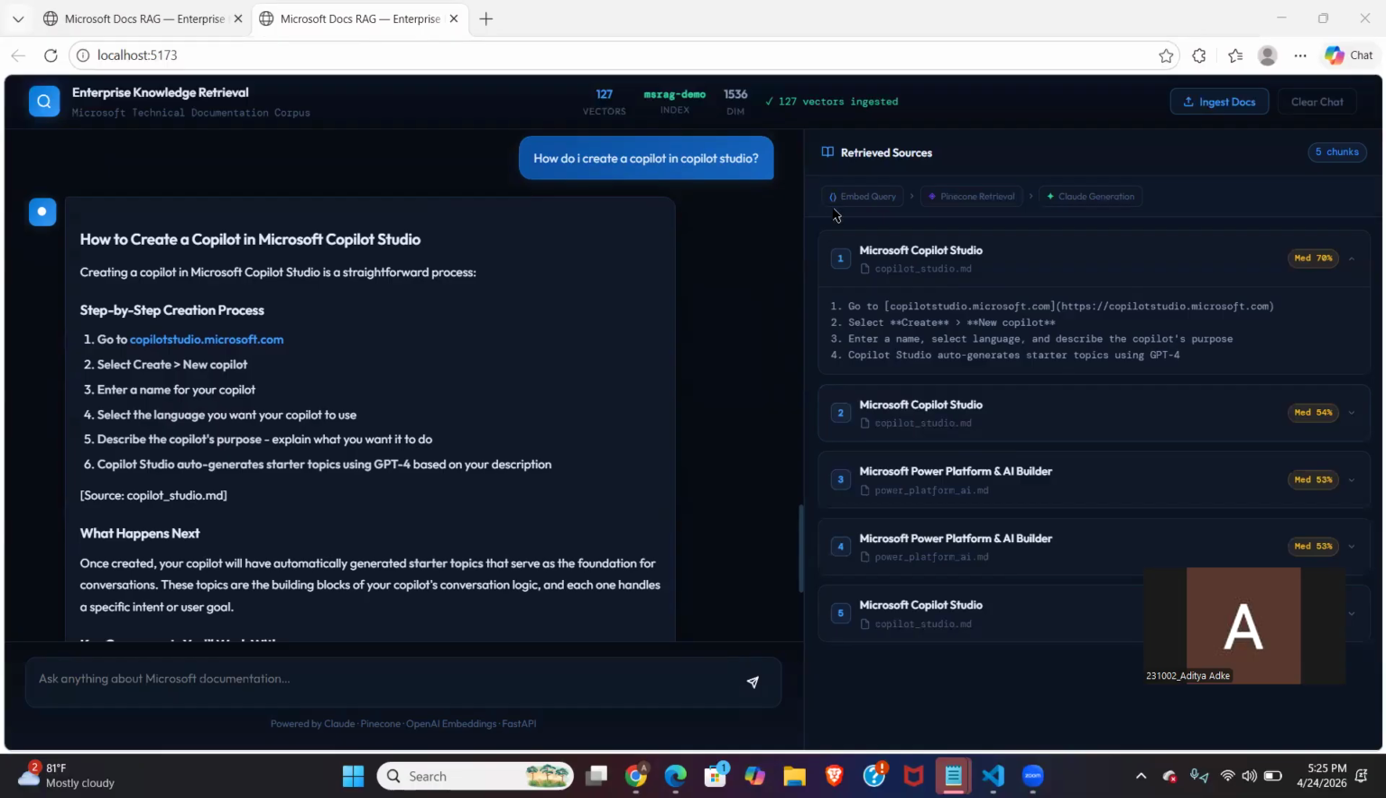So you can see over here the embed query, the Pinecone retrieval, the Claude generation. So three steps every time. Embed the query into a vector, retrieve the most semantically similar chunks from Pinecone, and then generate a grounded answer using only that context. The pipeline is visible in the UI intentionally, and the transparency about how an answer was produced matters as much as the answer itself in an enterprise setting.